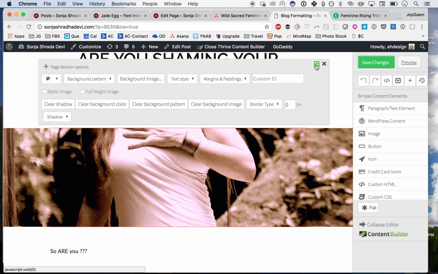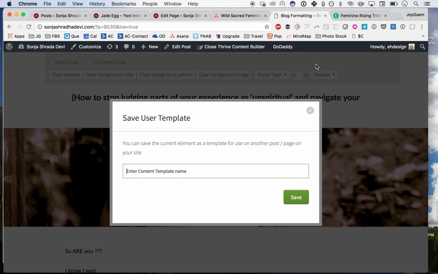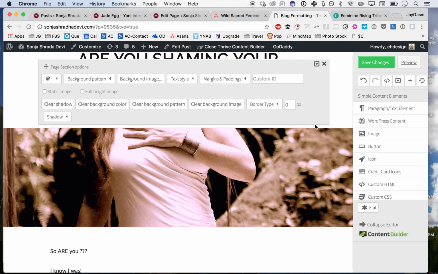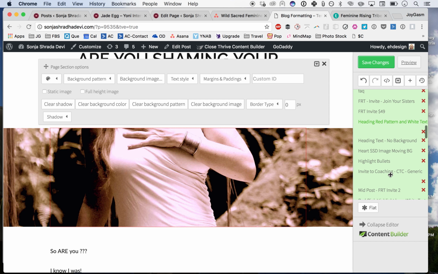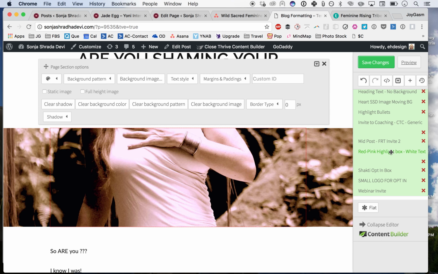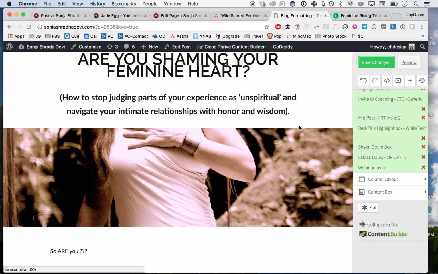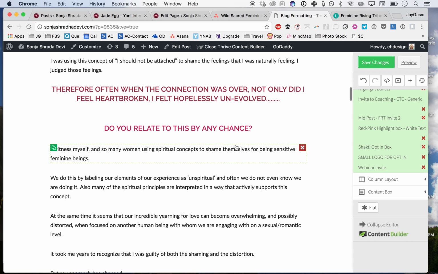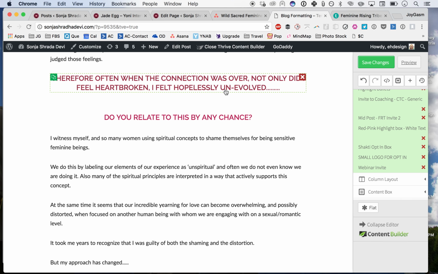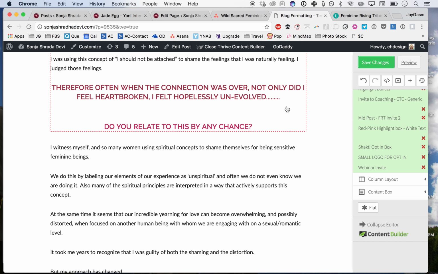So for any section, we can save it. We can save it as a template. And then when we go over here, you can see there's all of these different templates that we've got in there. So we can do red, pink highlight box with white text. We've got all of these things in there, so we've got all this text. So now, for example, in here, we might want to put one of these boxes.